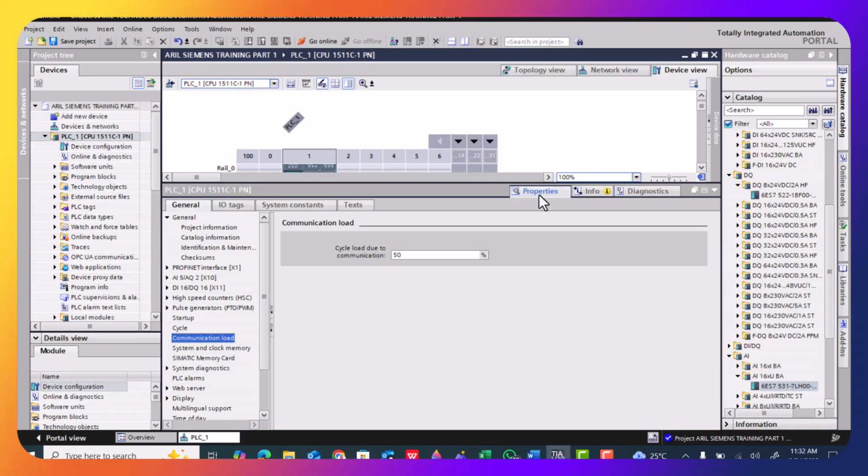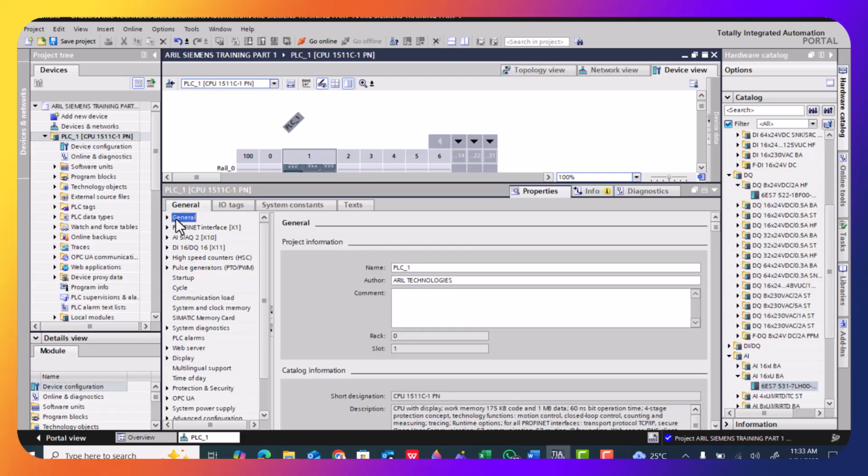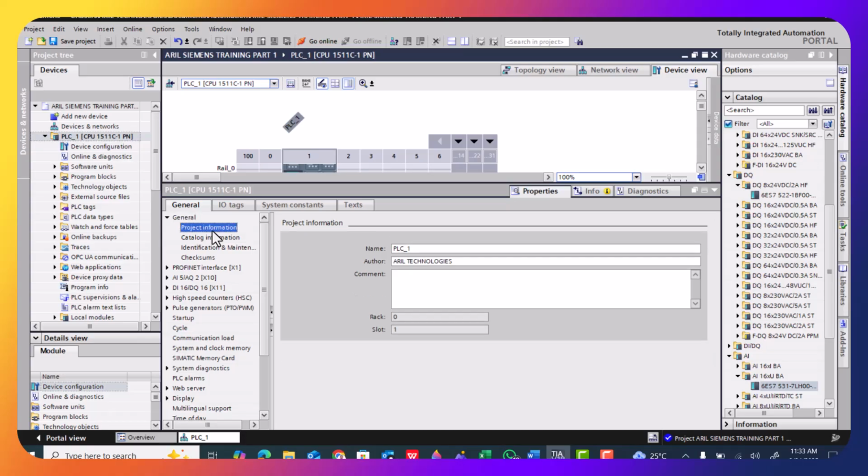So these are the properties of the PLC. Are we together? These are the properties of the PLC. This tells us the hardware component of the PLC and some of the things that the PLC is capable of doing. For the general, if I click on general now, you see something like project information. So project information basically is going to be showing you the name of the PLC.